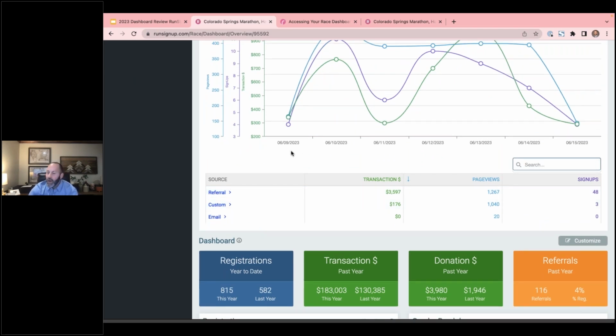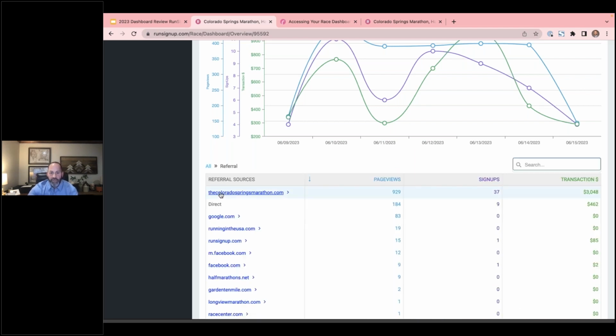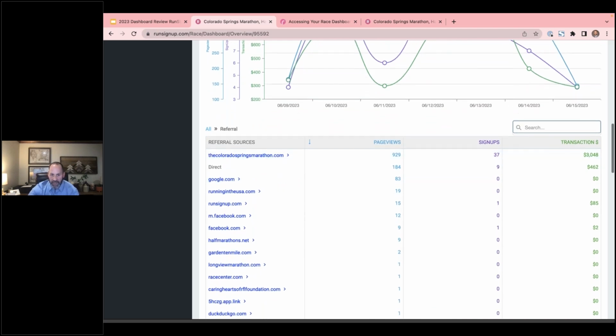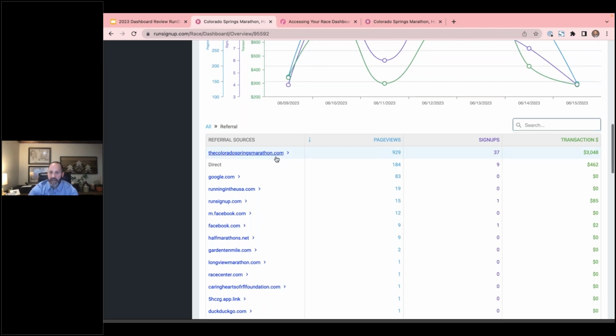So now, where are my registrations coming from, right? I'm putting these ads out, I'm sending emails, I'm going to events. Where are people coming in from? So when I click on referral, I can see what sites people are coming from. And obviously we have a standalone site, the Colorado Springs Marathon, and it's showing we're getting 929 page views from people coming from that site, and then 37 signups directly from that.